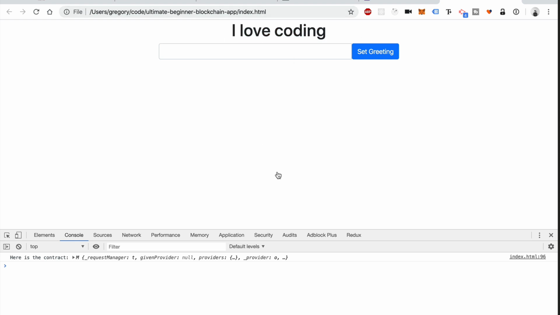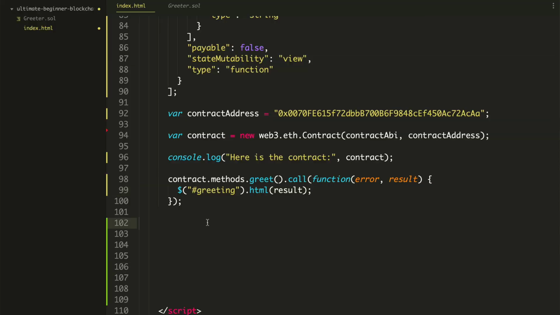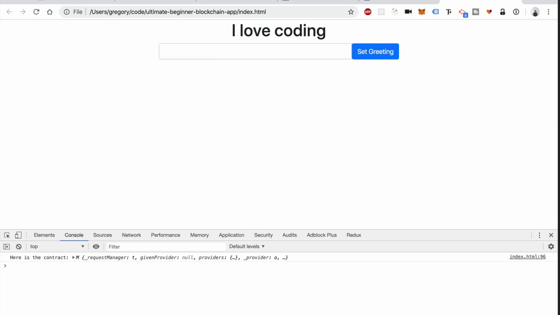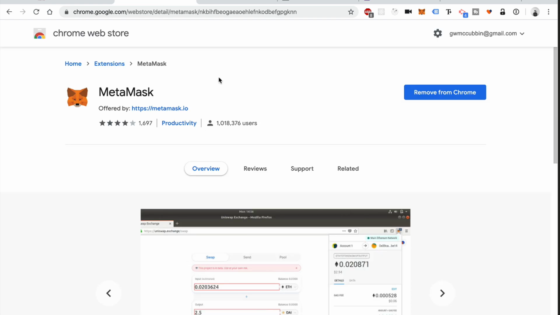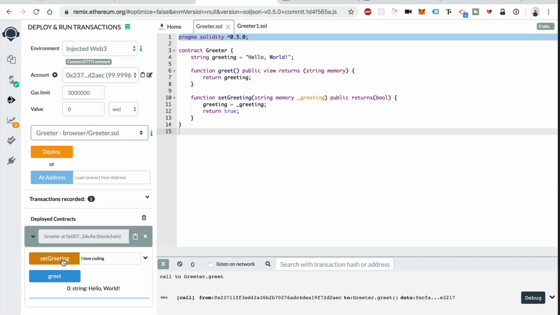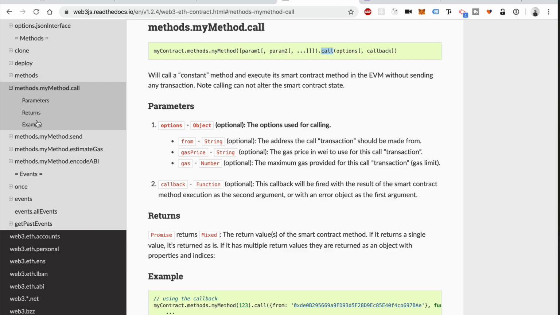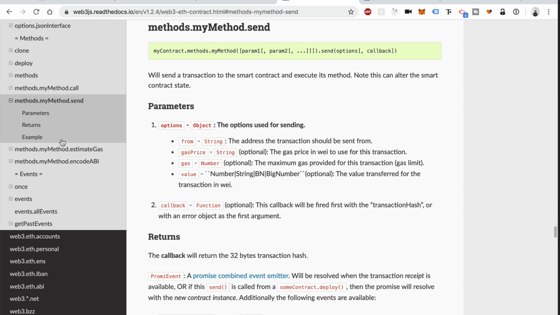Okay. So in order to do that, we actually have to call the setGreeting function, which actually writes to the blockchain. It creates a transaction, and because of that, we need to use a send method with Web3. All right, so if you click on this part of the documentation, you'll see contract methods. My method in this case is going to be setGreeting, pass in the parameter, and then we call send with some options.